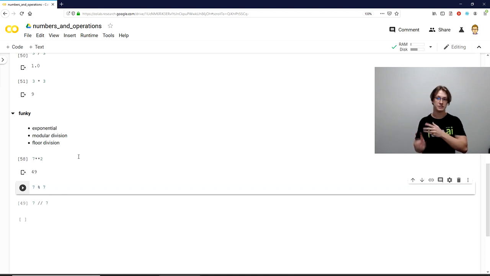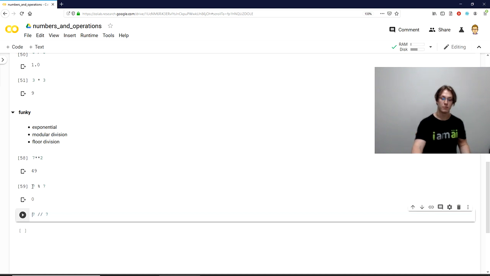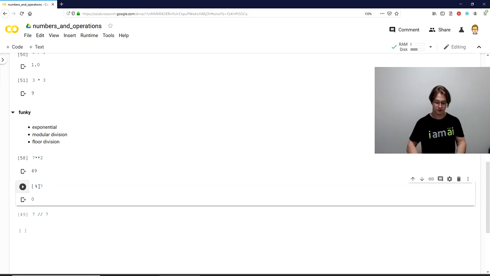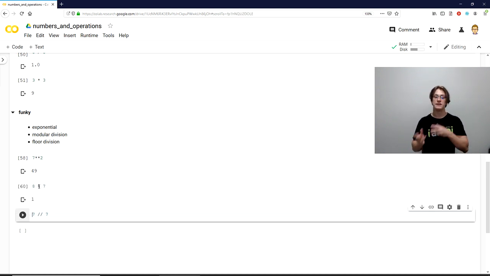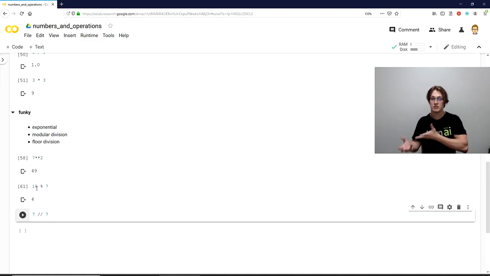Now modular division is represented by a percent sign, and what it's doing is telling us the remainder. So something like 7 modular division 7 is going to return 0, right? But something like 8 modular division 7 is going to return 1. And something like 18 modular division 7 is going to return 4, because you get 7, 14, and 18 is a difference of 4 there.